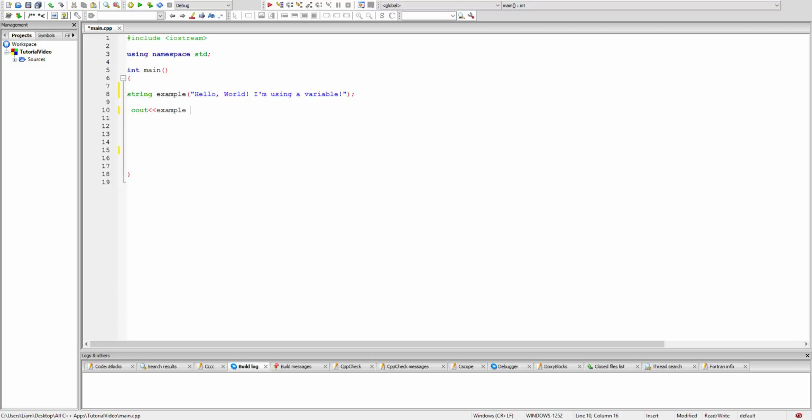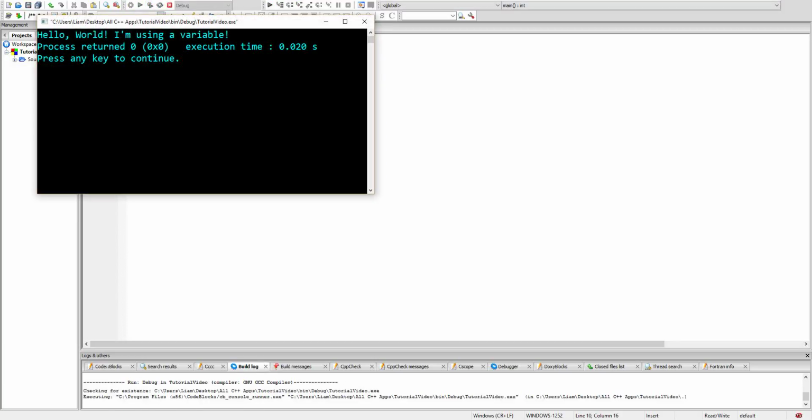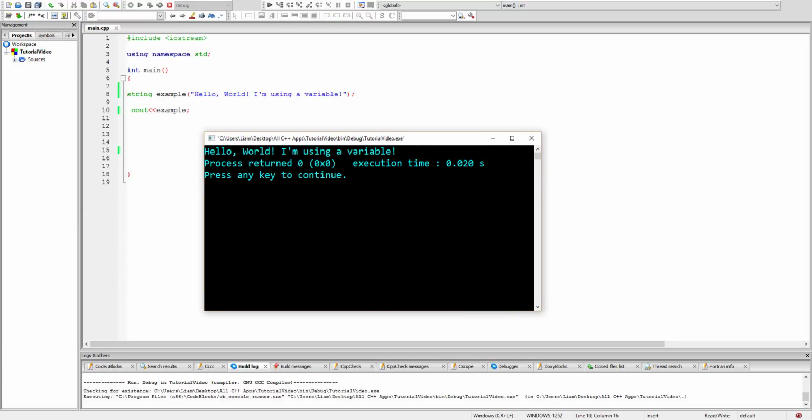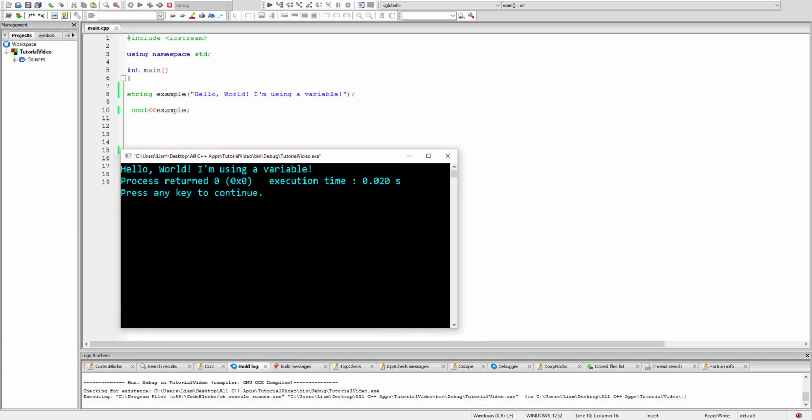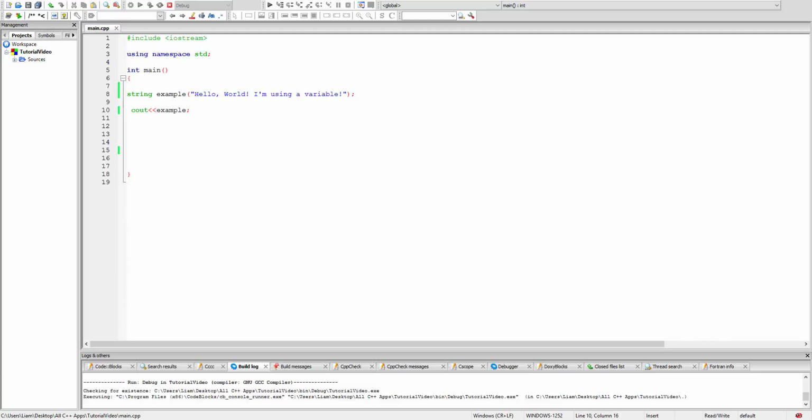So let me just show you how it works. I'm going to put a semicolon there. I hope this works. I think it will. And there we go. It says, hello world, I'm using a variable. That happened because we output that variable. So that's just an example of how you can use a string to make a hello world program.